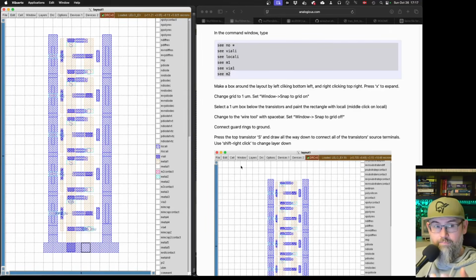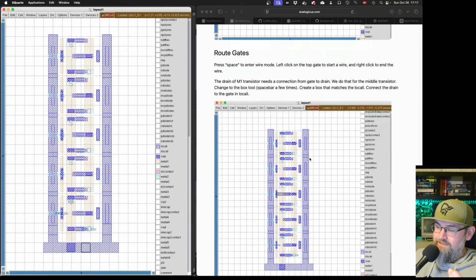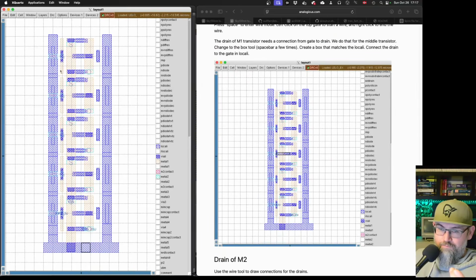Now, you have to keep the different connections in your head though. That's a bit unfortunate, but that's how it is. Okay, now we run around the gates. Same thing, just click and all the gates are going to be connected together. I want this middle transistor.